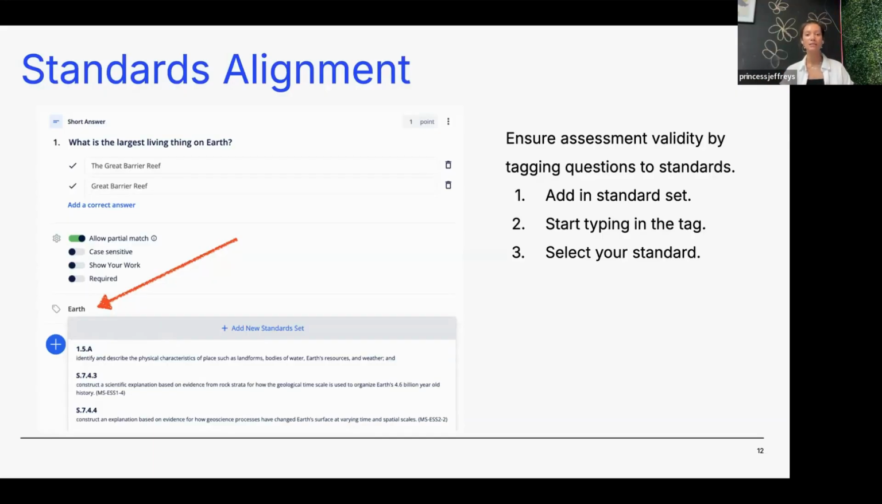So then as I'm making assessments, as I create a question, I can say, hey, I want to tag a standard to this, and there's a little tag button on the bottom of that question. You can go in and start typing. Maybe I'm talking about Earth, so I'm going to start typing Earth. And then all of the standards that are related to my content area and my grade level, whatever state I'm teaching in, all of them pop up.